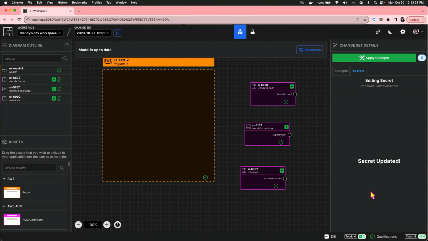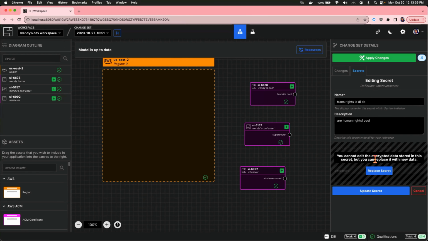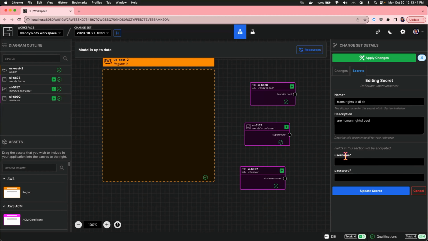Oh, I like that stripey replace secret. Yes, that came out great. If you don't want to just edit the metadata, you can also replace a secret by clicking on this button here, and this field will become available, and you can put whatever information you want in there and update the secret.